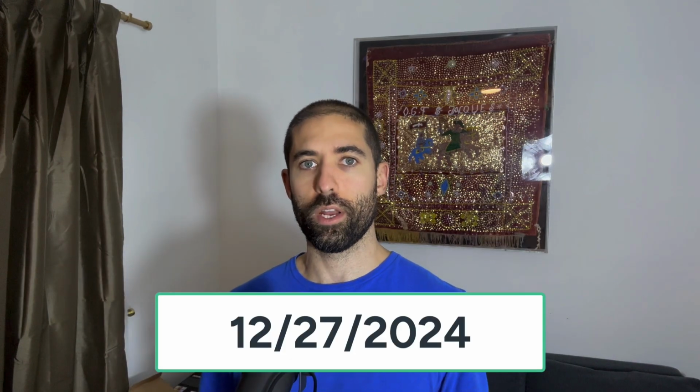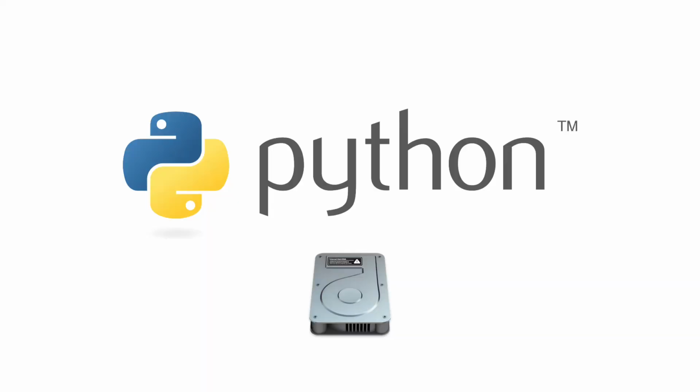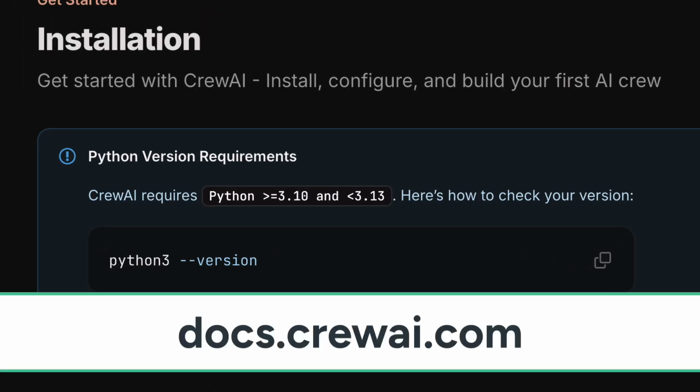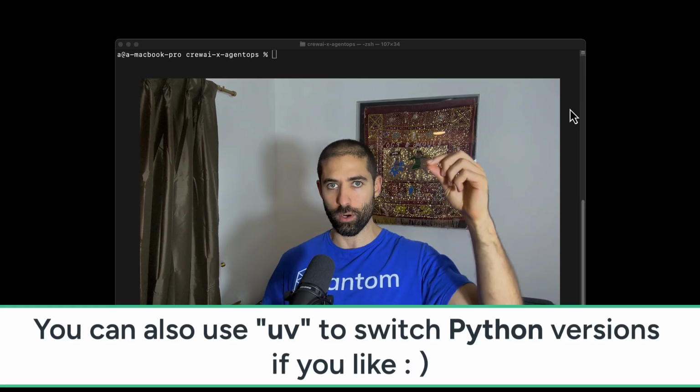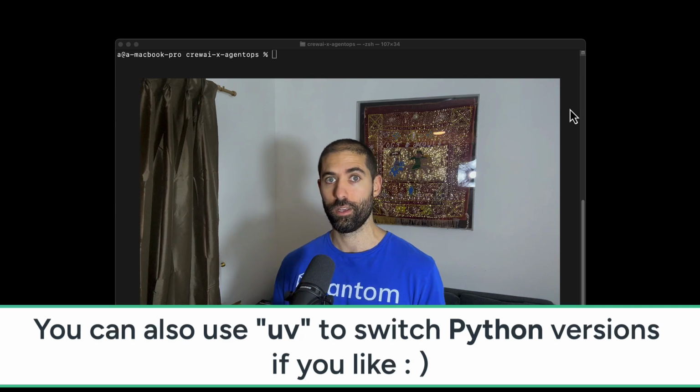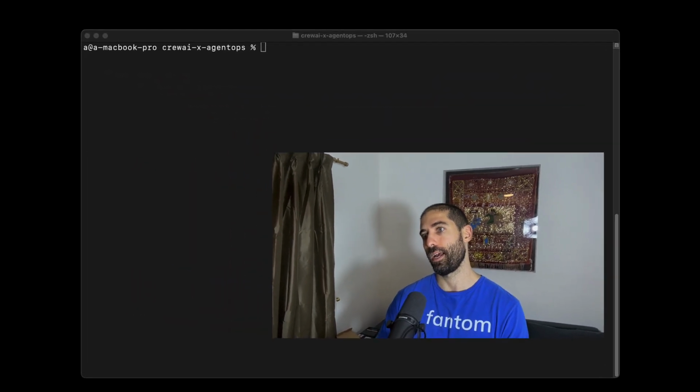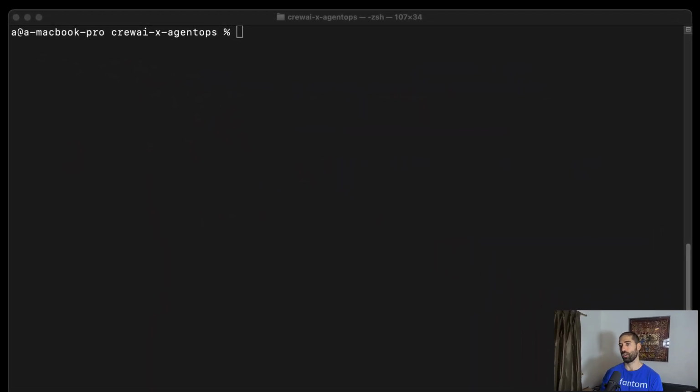So at the time of recording, in order to build and run a CrewAI application, we have to make sure Python is installed on our machine, specifically a version between 3.10 and 3.13, as outlined in the CrewAI documentation. We're going to start this journey by installing a tool called PyEnv, which will allow us to easily switch between Python versions in case we don't have the right version of Python installed. Because I'm on a Mac, I'm going to install PyEnv using Homebrew.